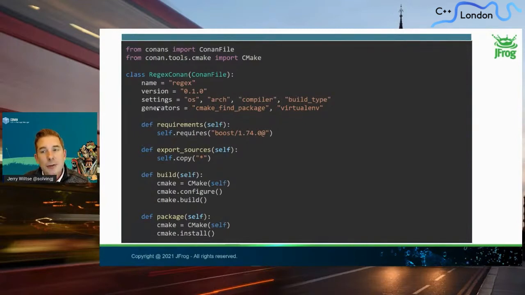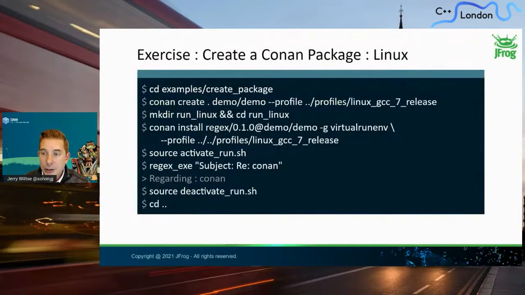We can see here that we've defined a generator, the CMake find package generator, similar to how we did in conanfile.txt. We said that self.requires boost, just like we did in our other examples. For our export sources, we copy all files from the source directory into the build folder, and then we use the CMake helper functions to invoke the build and package up the artifacts. So let's try that. As we said, we will run this once on Linux and once on Windows. So let's step through these commands briefly, and then I will run them at the shell.